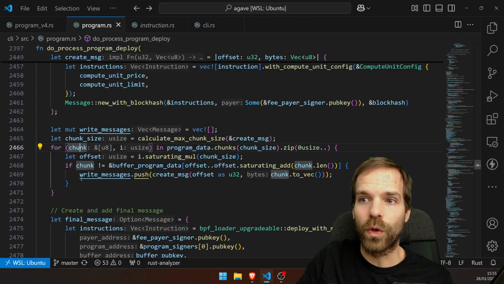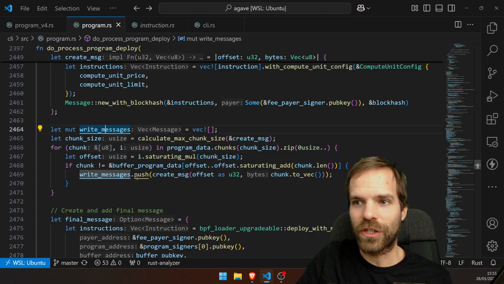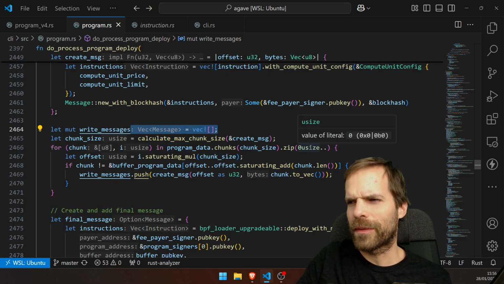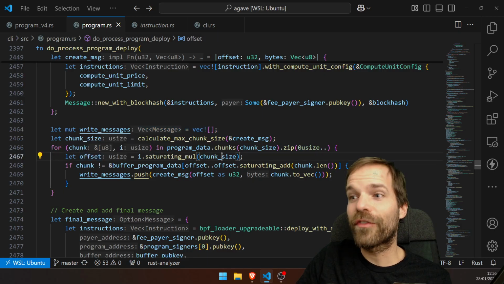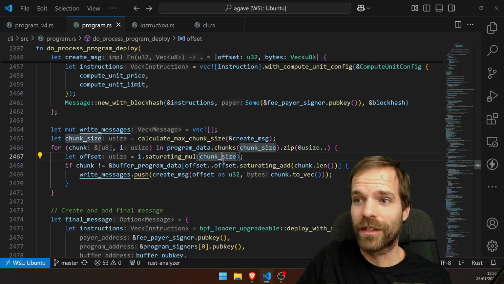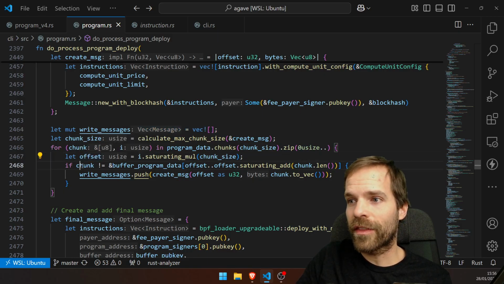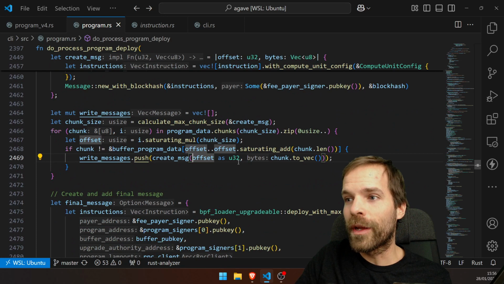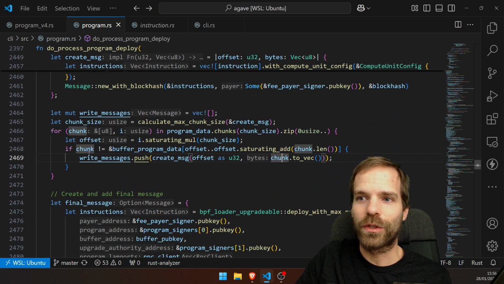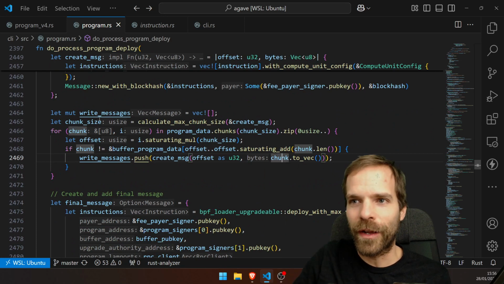So then we'll have no chunks. Then the write messages, there will still be an empty vector. Don't ask me why we zip that with a 0. And then we have offset for i times the chunk size. And then the chunk is write message push. We create the message, that's the function that we created up there, with the offset and the chunk to a vector. Nice. And then we have the write messages.